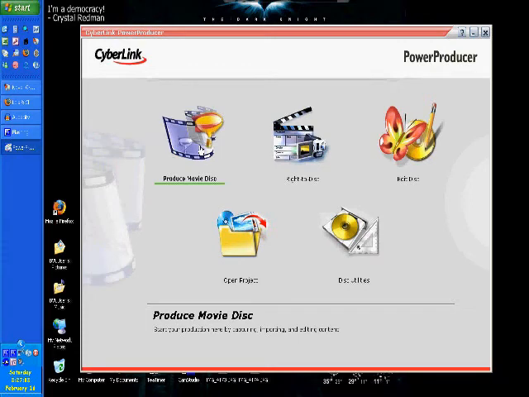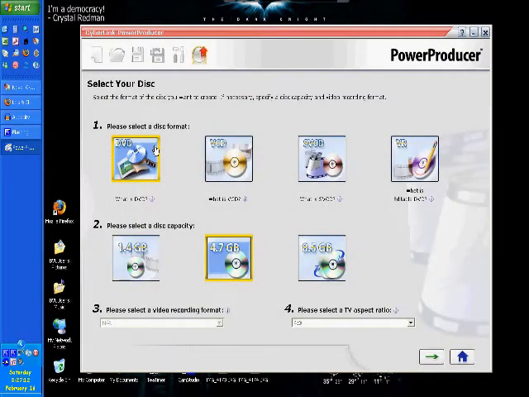You're going to produce a movie disc, and you want it DVD, and you're going to have to check your disc, but 90% of the time the discs we buy are 4.7 gigabytes. Don't buy ones that are 1.4, they will not hold the full movie.